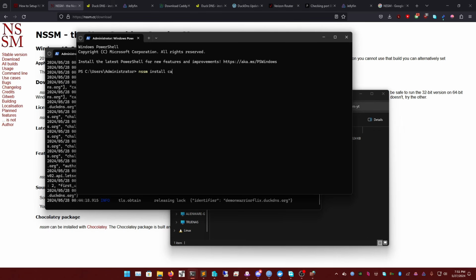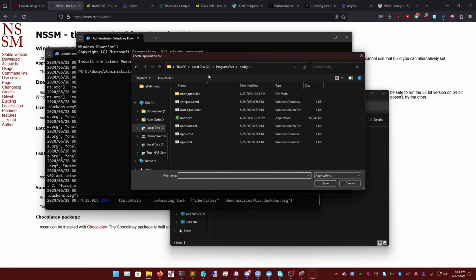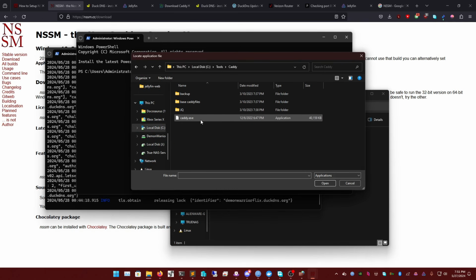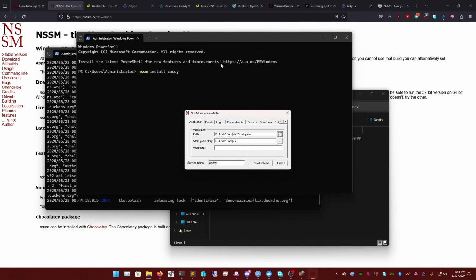nssm install caddy. Again, that's NSSM. We're going to install the process and name it Caddy. We're going to find our path to Caddy. So we go into Local Disk C, tools, Caddy, and for us, we're using Caddy YouTube. So I'm going to go to Caddy YouTube and select the exe, and I'm going to set the start directory as our Caddy YouTube.